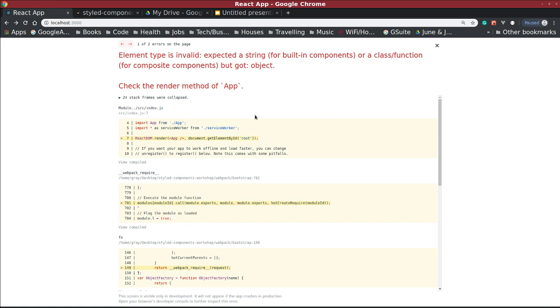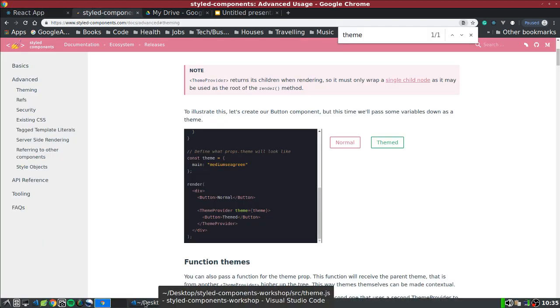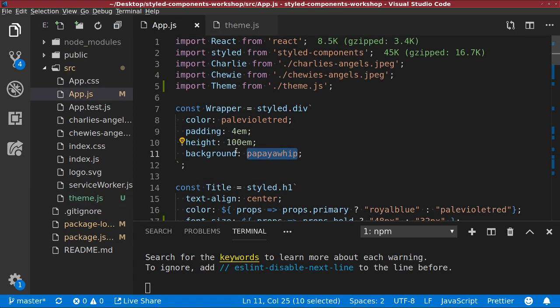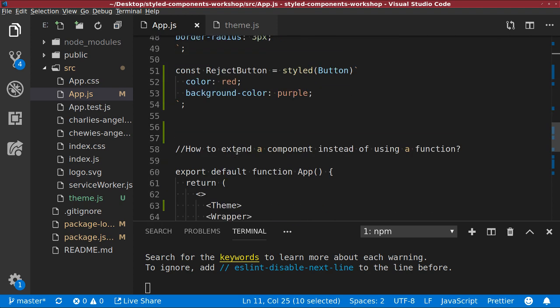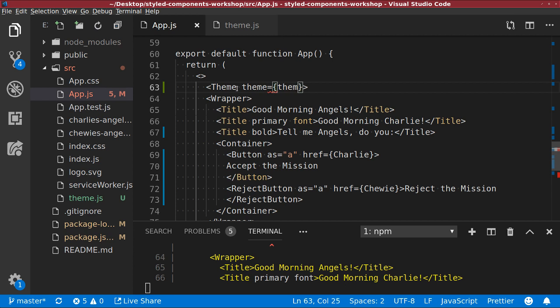Something wrong with the window. We're trying to make a component from an object. Yes, I think you need to use that object as well in the actual component. By the looks of that documentation, you needed to use theme provider, right? And then put theme equals theme. Yeah, let's see, so we should have that theme.